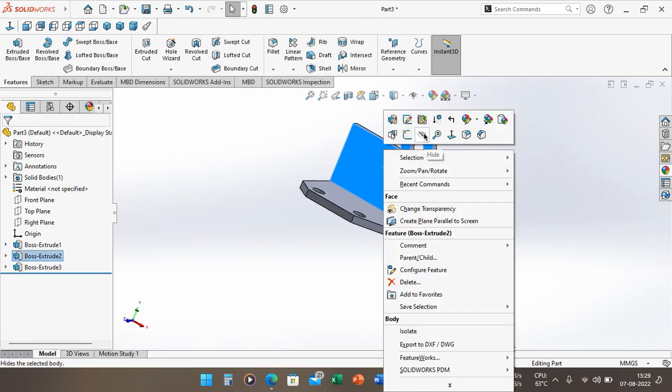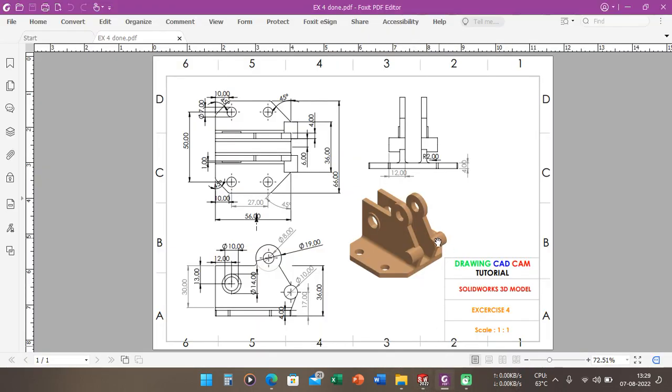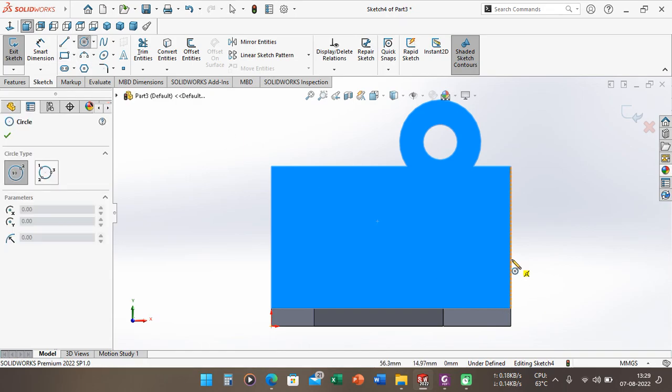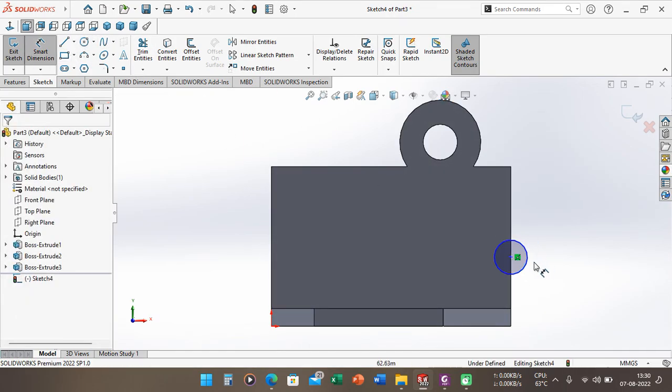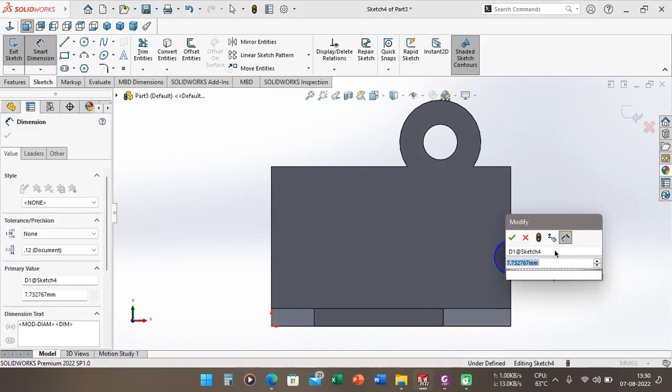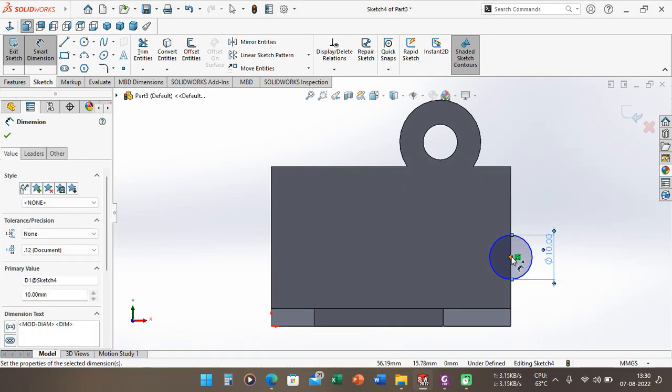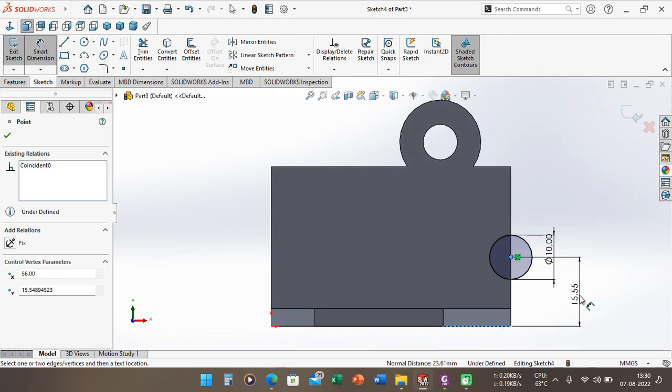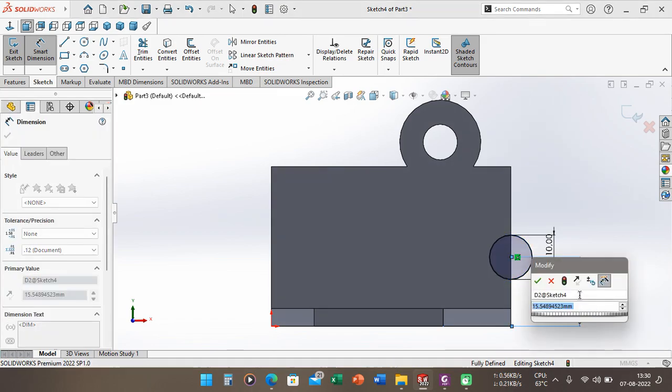Okay, after that I want to create this circular solid, and the dimension is 10 millimeter. The distance from center point until the bottom face is 17 millimeter, and the thickness is 12 millimeter. So we can create the sketch here. We can define 10 millimeter, and the distance here to here is 17 millimeter.